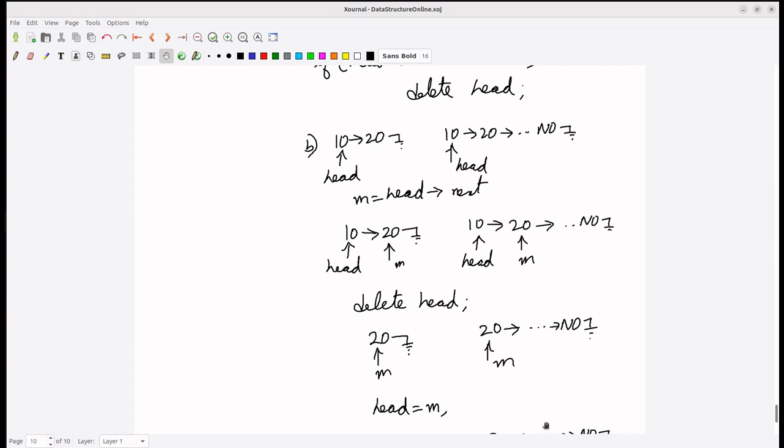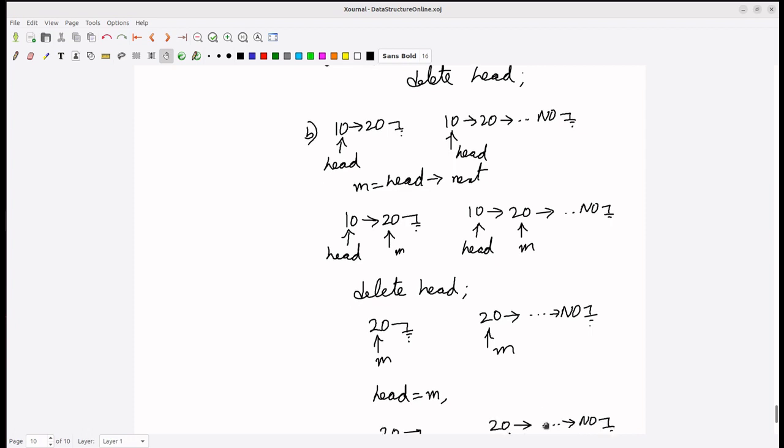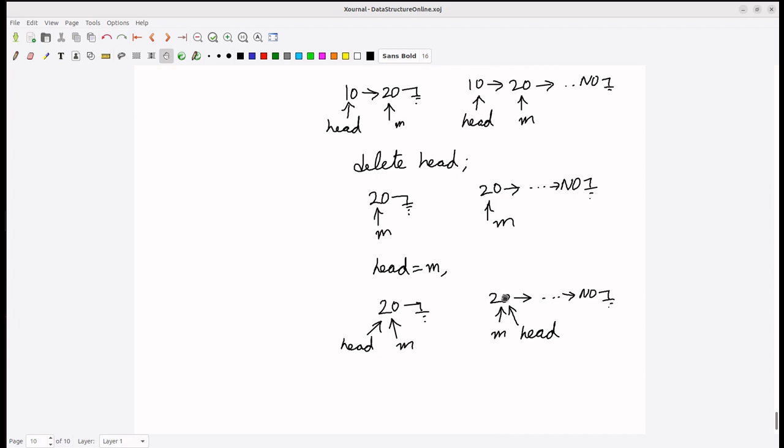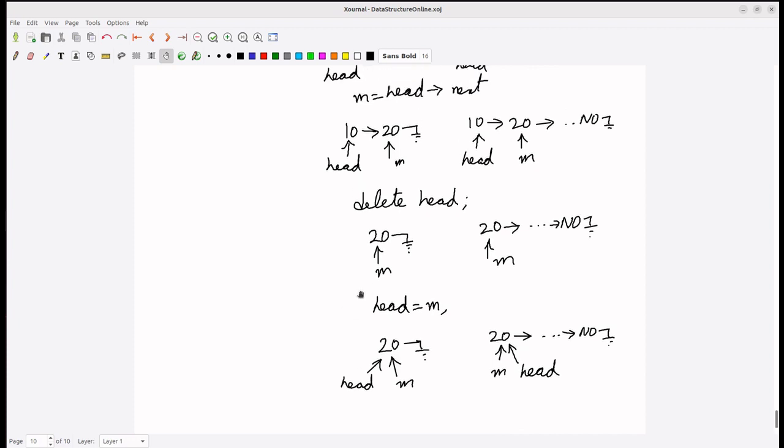But when we say we have a list, the first node should always be identified as the head node. So what we'll do is reinitialize the head, reassign the head. We'll say head is equal to m. As m is pointing to the first node in the list, the moment we say head equal to m, head will be pointing to the first node. Okay, so this is the theoretical aspect of how to remove the first node.